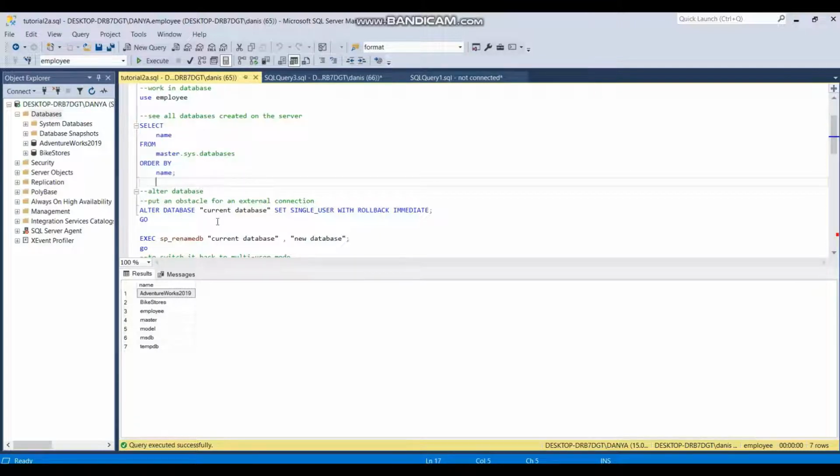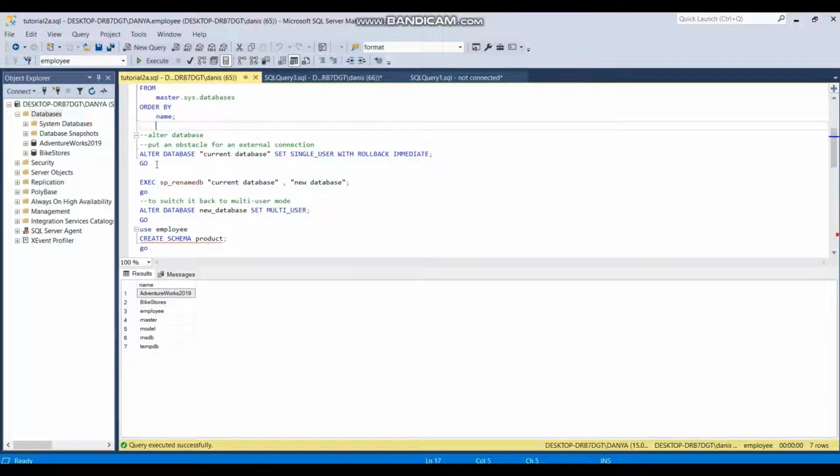So let's say you want to alter your database. If you want to alter your database, you need to type first of all alter database and then your current database, and then set single user with rollback immediate, and go. Go means that you just want to separate your syntax from each other. You just want to separate this query from this query. So basically go does this.